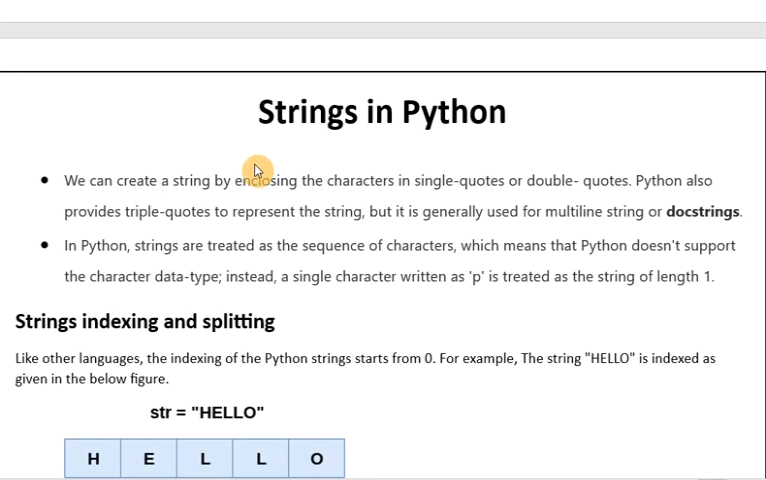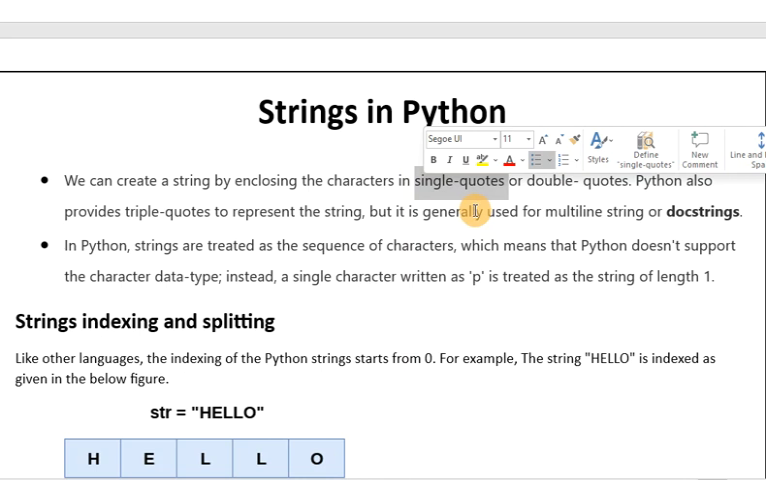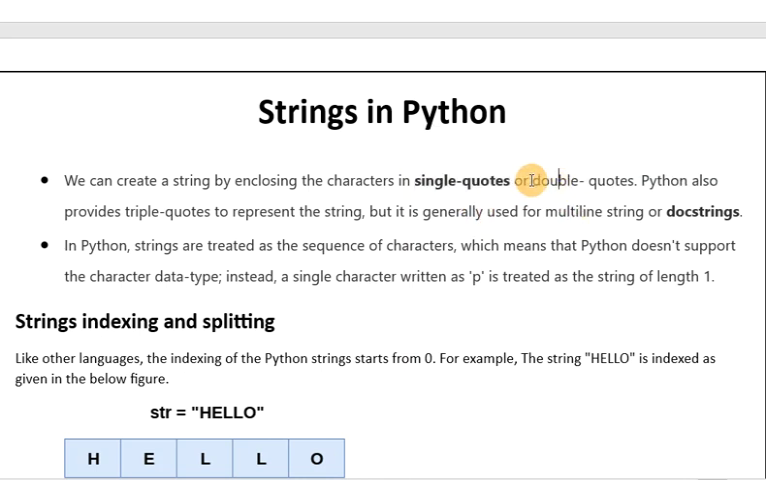So here you can see how we can create a string. Simply, we can create a string by enclosing particular characters in a single quote or double quote. This line we use just to create the string. We just have to enclose the given characters in a single quote or double quote to make it a string.